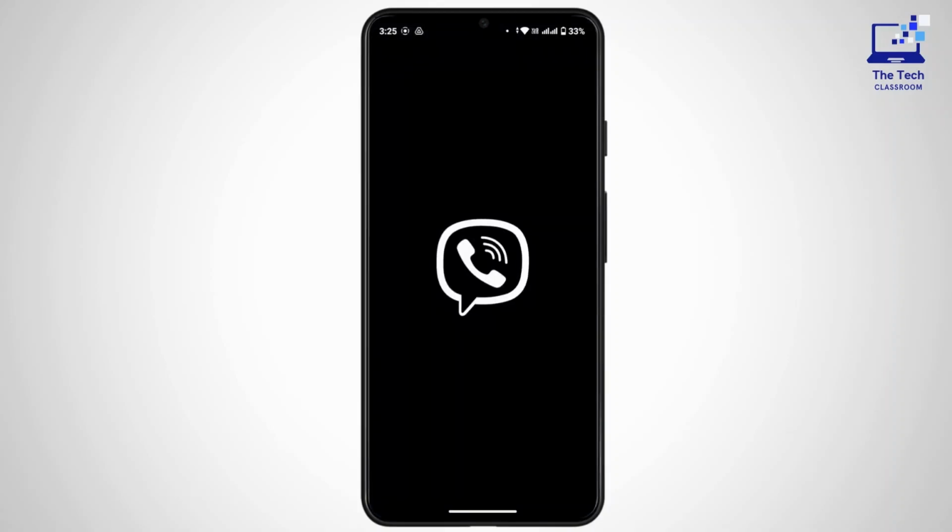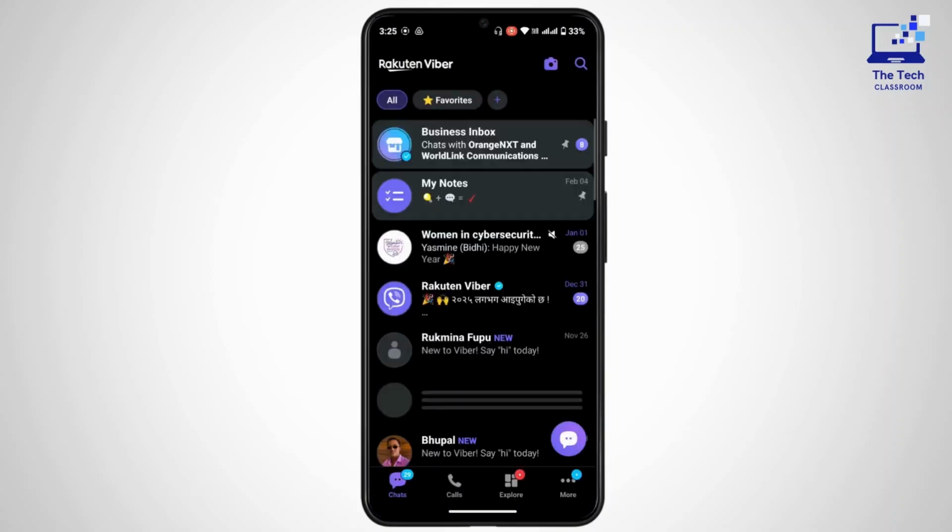If still not, ensure that the picture that you are trying to send is within Viber size limits. Viber supports common file types such as JPEG, PNG and GIF. So if the picture is in an unsupported format, try converting it before sending.